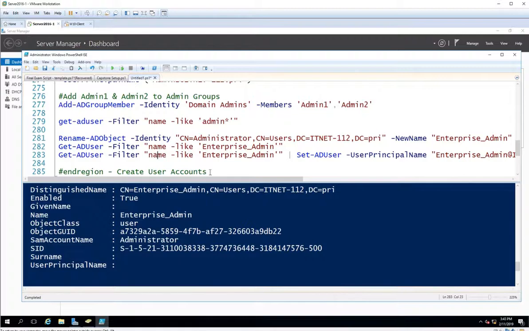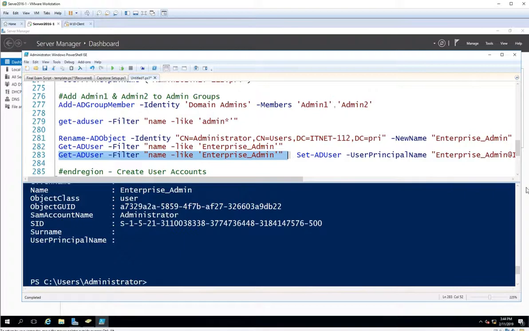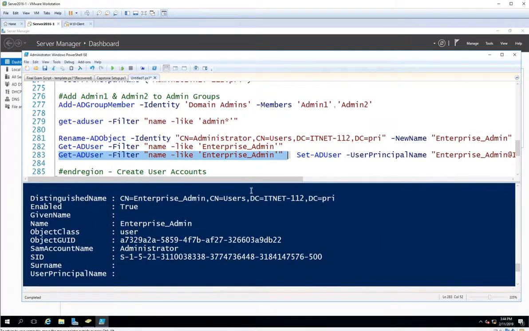We're going to take advantage of being able to pipe the output of one command into another on line 283. So I'm going to rerun this command, which returns our enterprise admin account. It returns just one account, enterprise admin. So I have one account whose name is enterprise admin. It returns an object, a user account object with a bunch of properties associated with it. I'm going to take that object and pipe it. That's what this next symbol is.